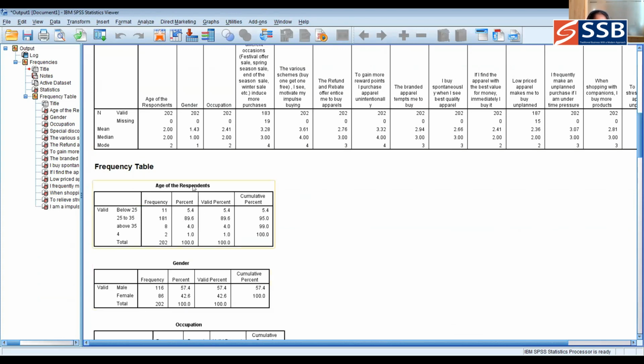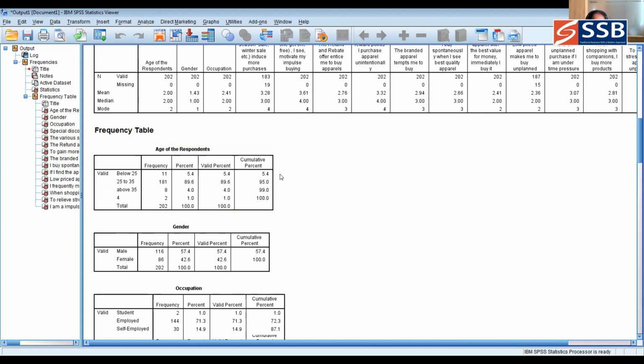So you can see the age of the respondents. It is coming as below 25, 25 to 35, above 35. Here you can see one more option, that is 4. What is that 4? Somebody has entered 4, or you would have entered 4 when you were coding. So there is a problem in the age range of respondents because we don't have a category called 4. We have only 3 categories: below 25, 25 to 35, and above 35. So this 4 is extra, which you are going to rectify.